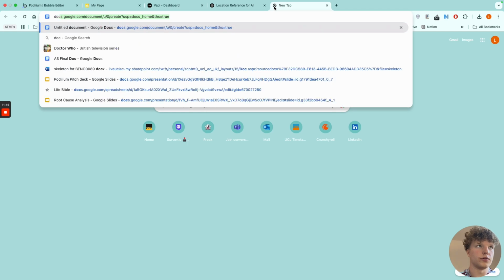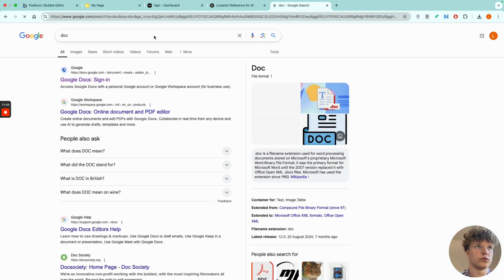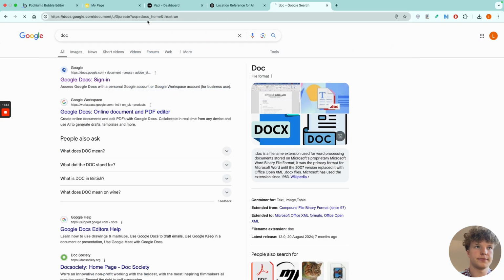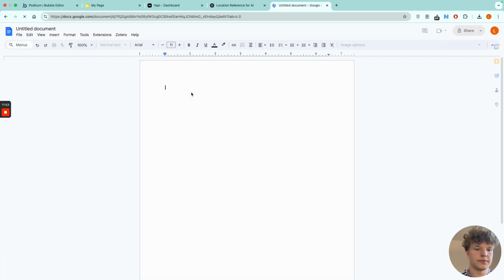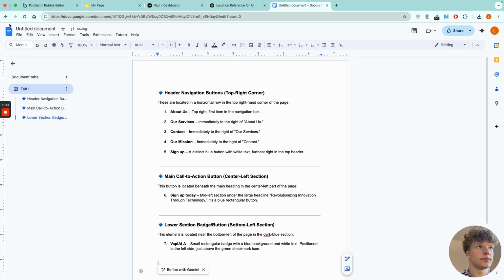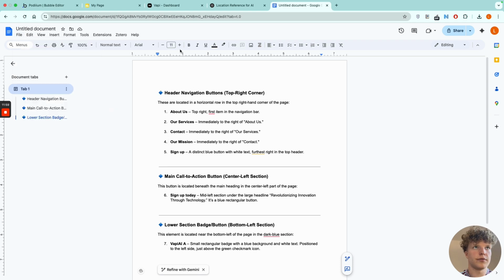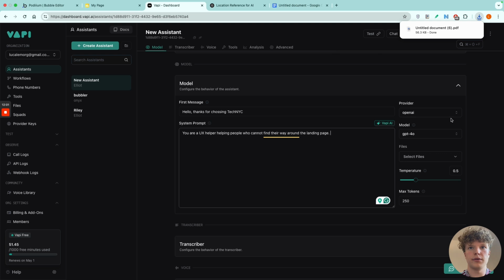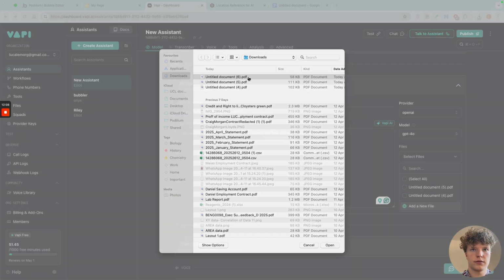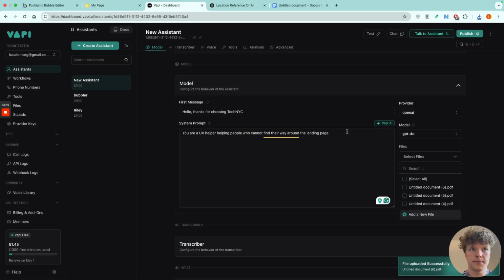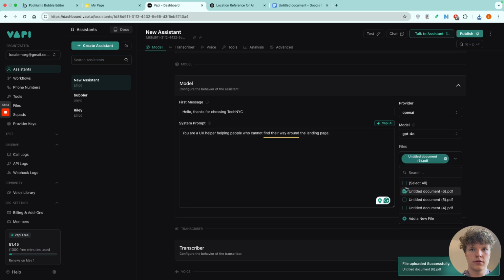I'm gonna just go to Google Docs. Paste it in. File, download, PDF. Go back to VAPI, select files, add a new file, and upload that as a document. And then hit publish.